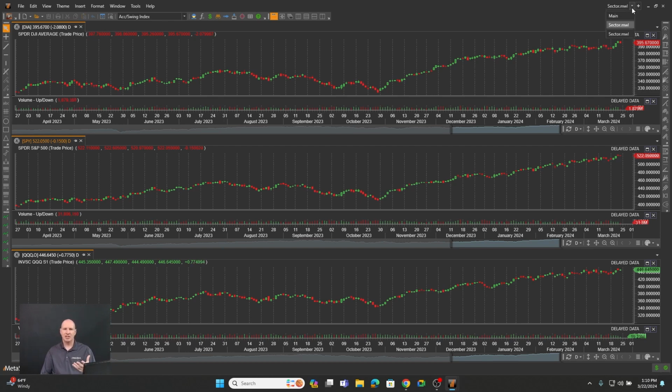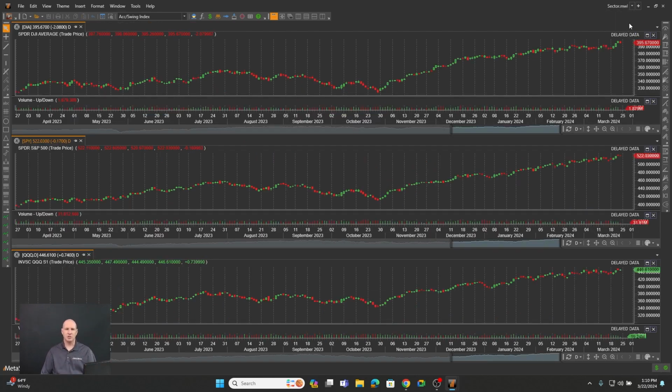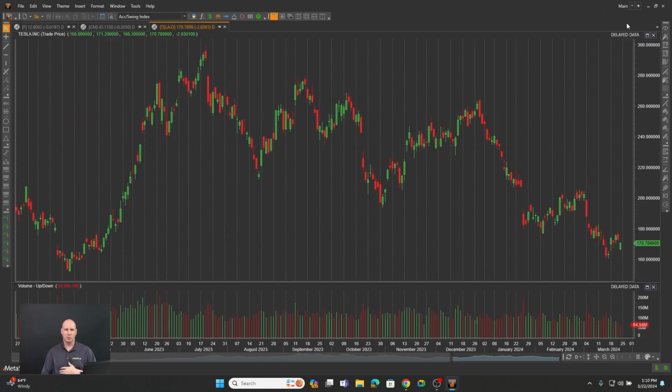Now, if I come up here and click, you can see I've got my main window. If I click to that, it'll just switch right back to it. If I click to sector again, it'll switch right back to it. So it makes it very easy to bounce between multiple windows.